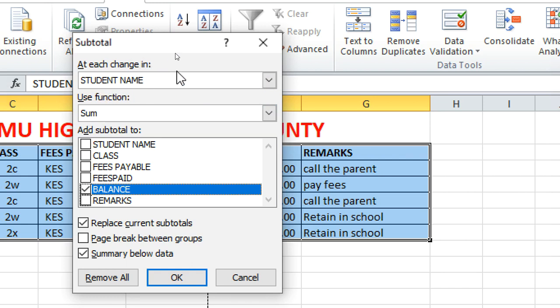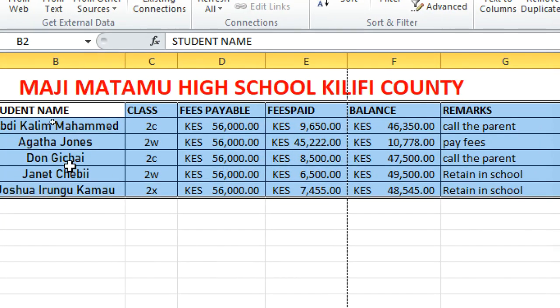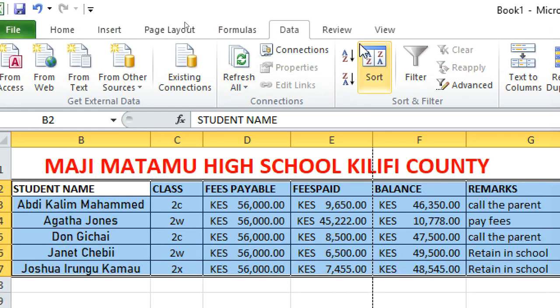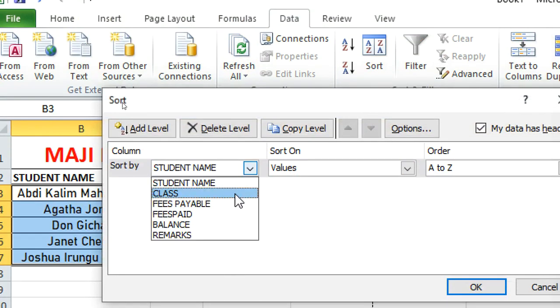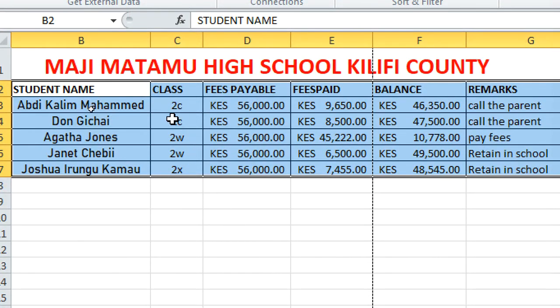But for this case here, we are wrong. So we cancel this. We are supposed to sort this database according to class because we want to base our argument on classes. So we go back, sort. This time around we change. We are sorting according to class. Then okay. See for yourself. Classes with the same letter have been brought together. So we are very correct.